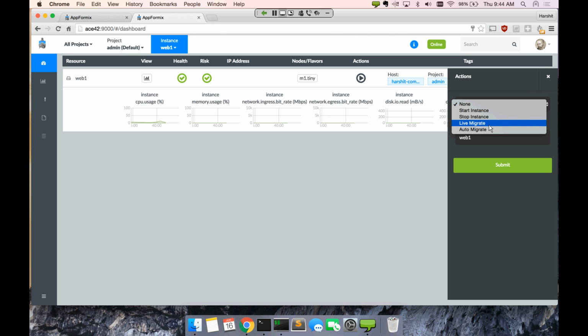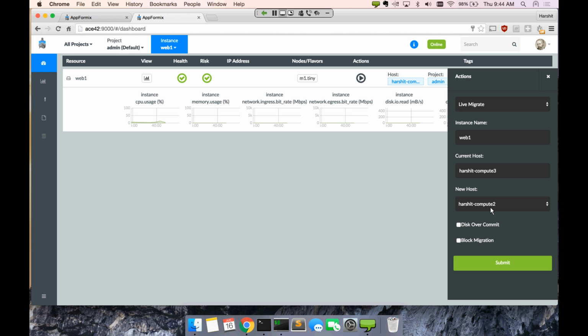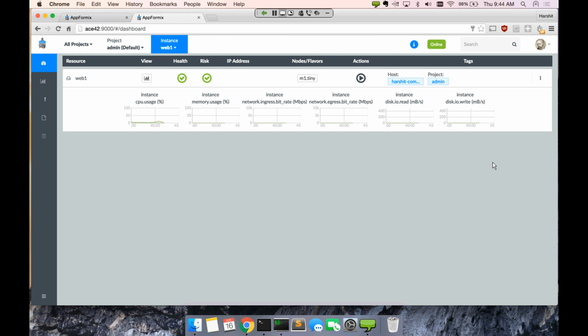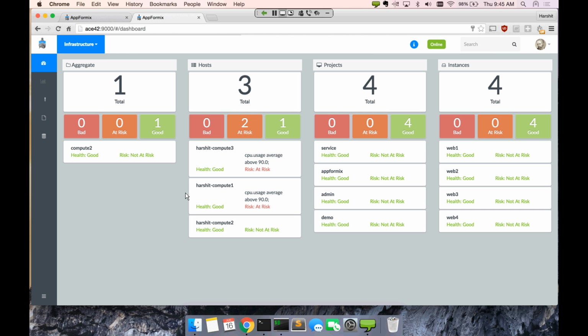You can either live migrate it and pick a host. Now, you could do this, but even better than that, you can auto-migrate this host. And what that means is that AppFormix, our system, based off all of the analysis that we run on your infrastructure, we determine the best host to migrate this instance to and perform that migration for you. And what that enables you to do is ensure that the workload running on your infrastructure is perhaps running in the most balanced way, in a way that's getting you the maximum efficiency out of your infrastructure.